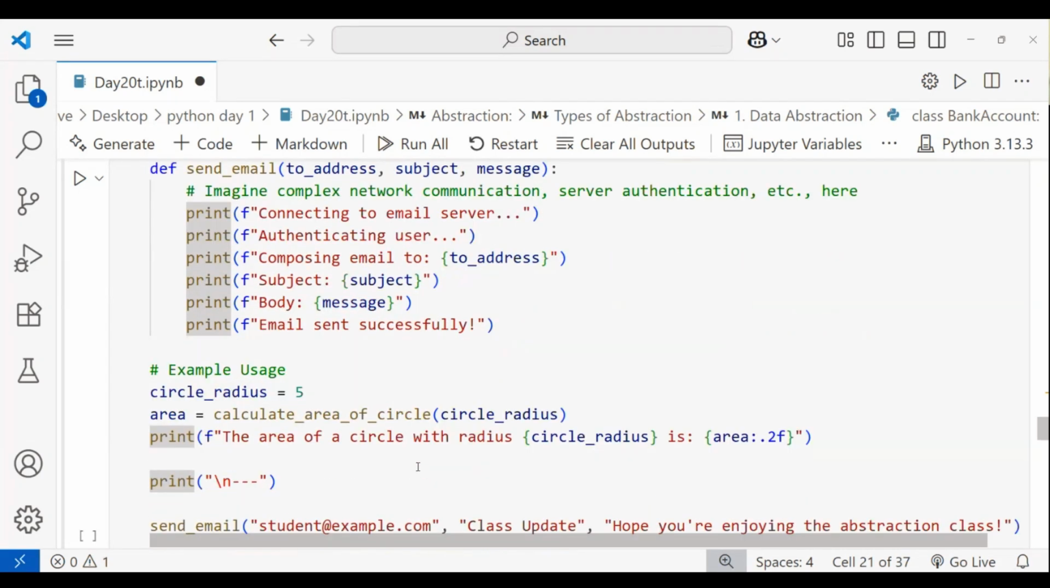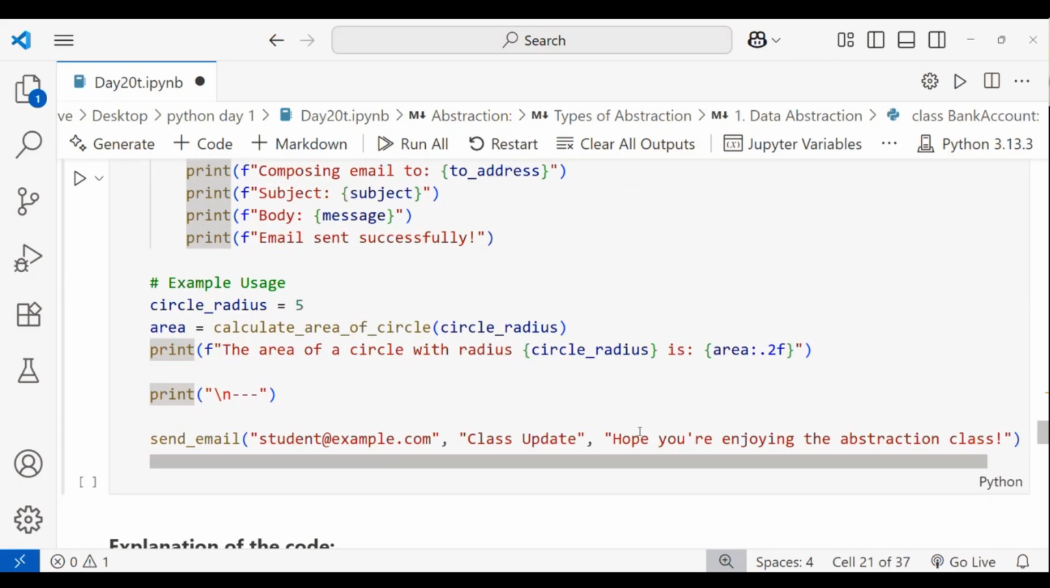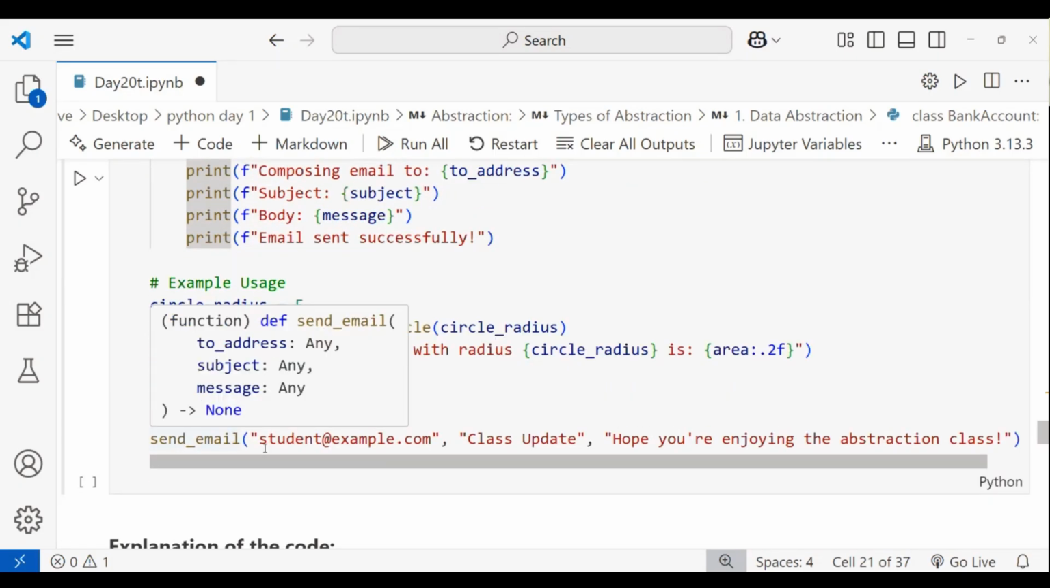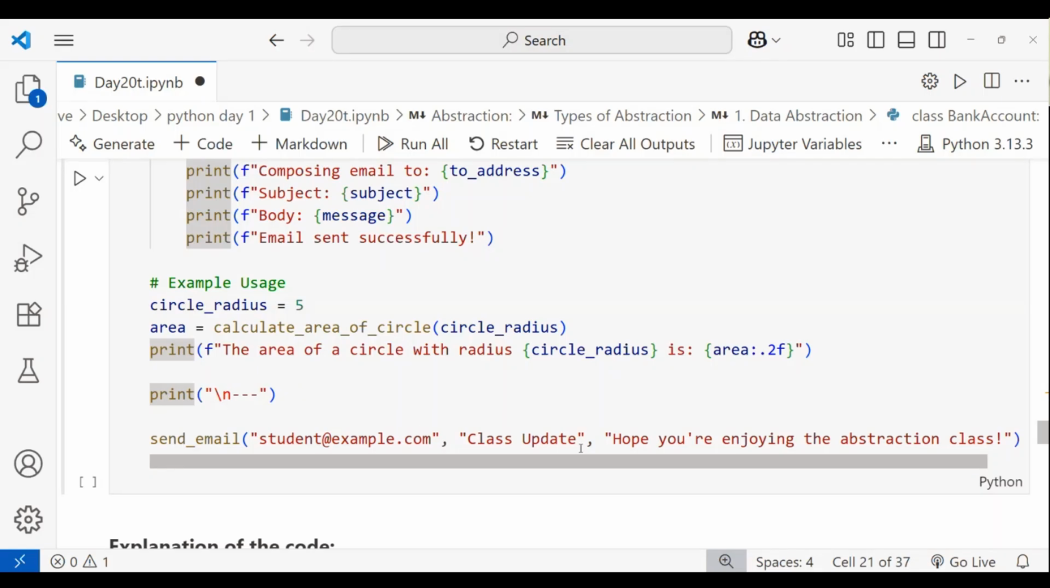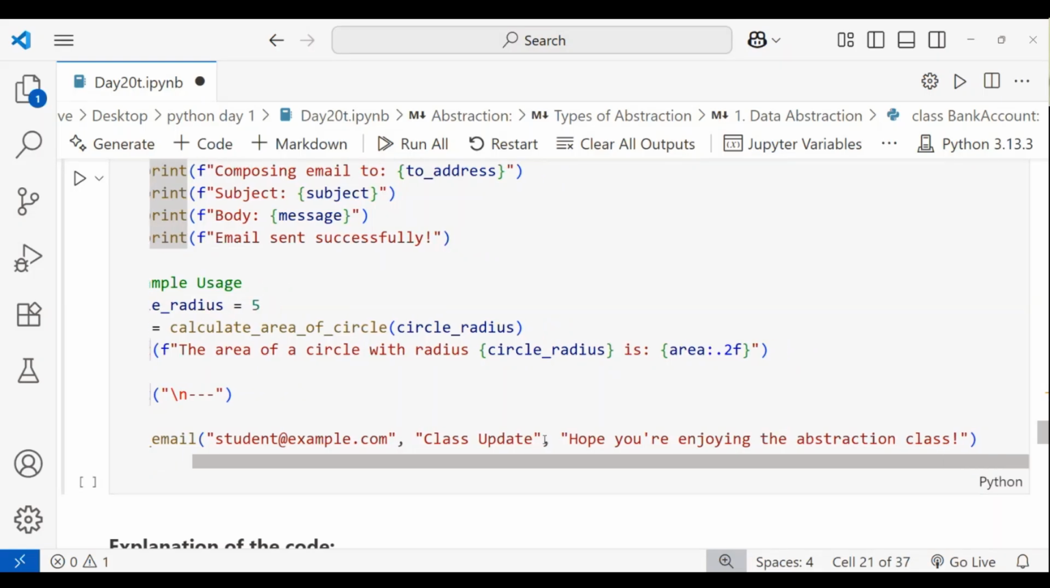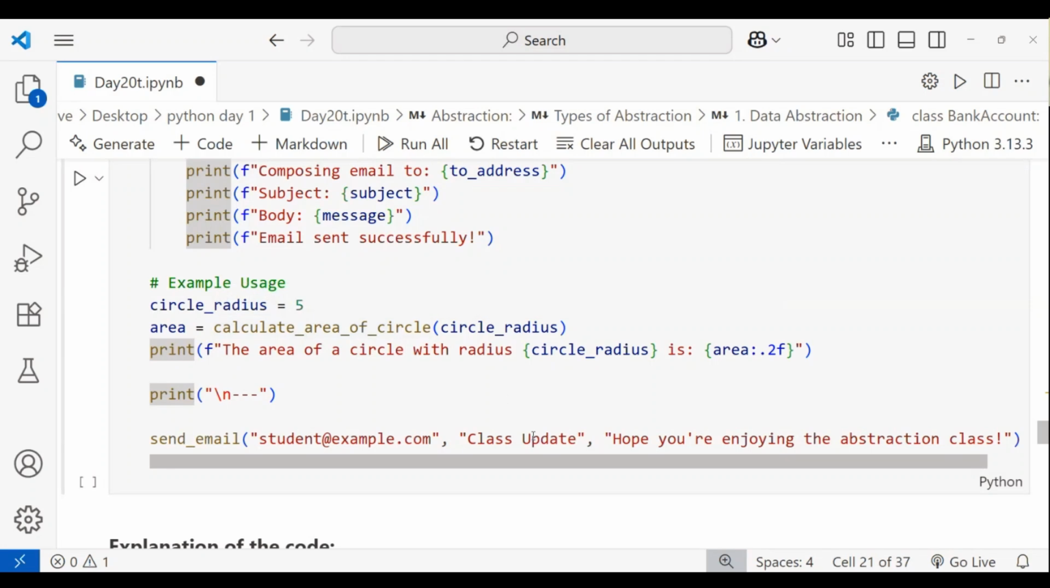Let's create an object, circle radius equal to 5. When I give 5, it will be used as the radius. Then I'm taking area equal to calculate area of circle with the radius, and printing the area of the circle with the radius; the circle radius will come here and the 2f will come here. This logic will work. And for email, I'm calling send email, passing the email address, your subject and your body. This is your subject, this is your body. And let's run this one.